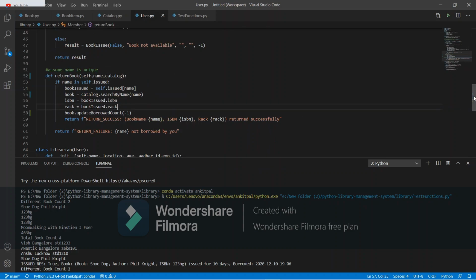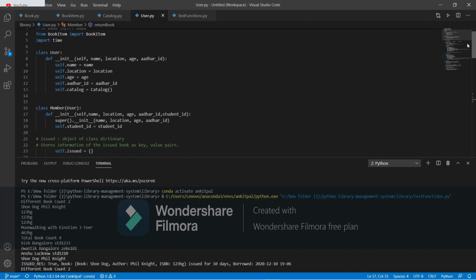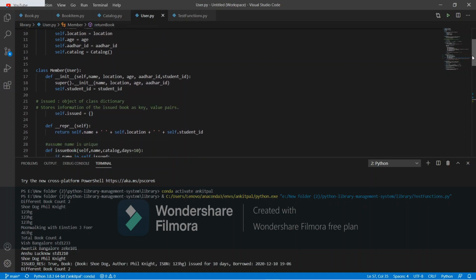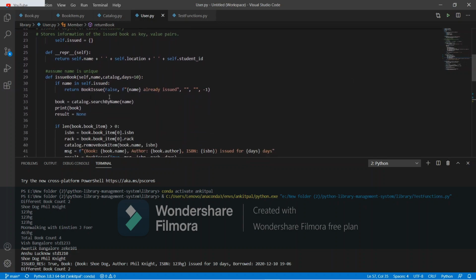Then we have a user class. In the user class, we'll definitely have a user name, location, age, and Aadhaar card, and we'll initialize with that. We'll make one catalog object also here. Then we have a member class, which we will inherit from the user class, and we'll give the name, location, age, Aadhaar ID, and student ID to the member from user. Then this is a represent method that will print in the output section.